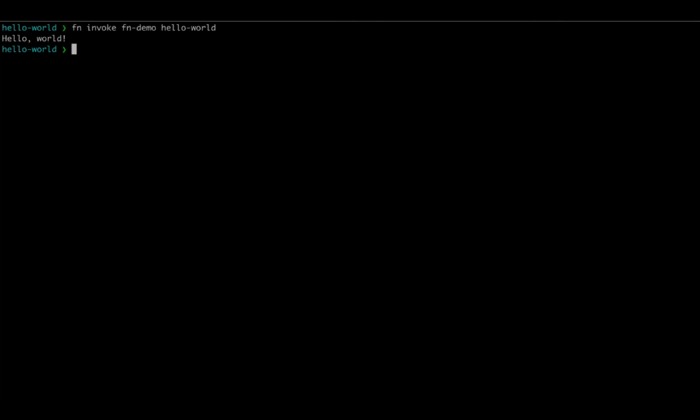Now, with this function, we can also pass a string, and it will substitute that string in our output. So we'll go ahead and pass functions to our hello world function. And you can see world was replaced with functions.